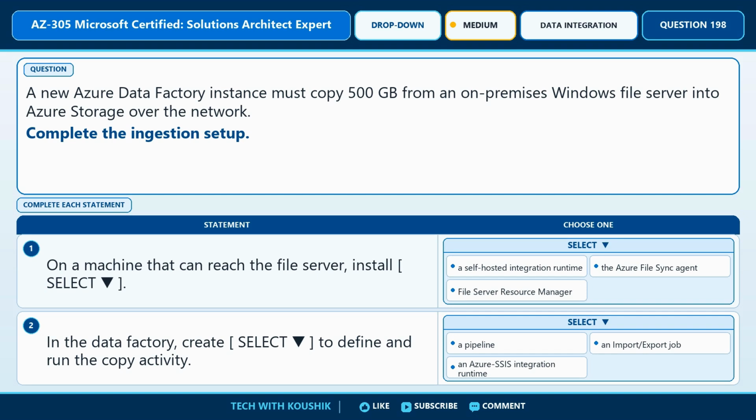A new Azure Data Factory instance must copy 500 gigabytes from an on-premises Windows file server into Azure storage over the network. Complete the ingestion setup. Statement 1. On a machine that can reach the file server, install the blank. The available choices are a self-hosted integration runtime, the Azure File Sync Agent, or File Server Resource Manager. Statement 2. In the Data Factory, create the blank to define and run the copy activity. The available choices are a pipeline, an import-export job, or an Azure SSIS integration runtime.